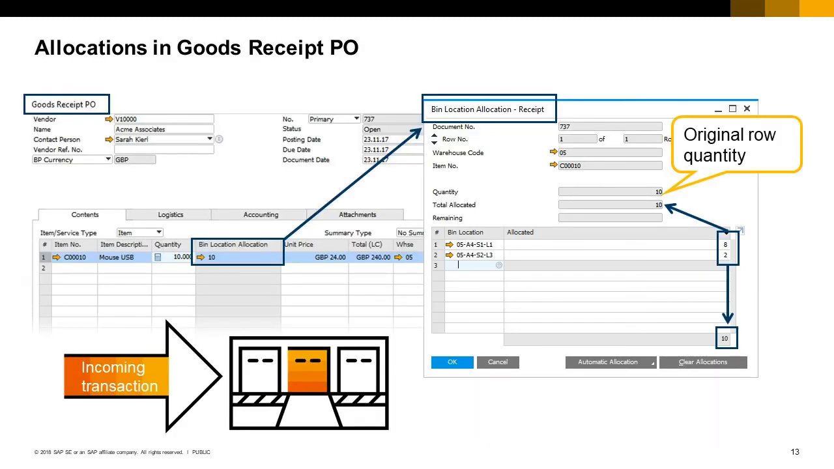OEC Computers purchases USB mouse units directly from the manufacturer. The purchasing manager issues a purchase order, and when the goods arrive at the New York warehouse, the warehouse worker issues a goods receipt PO. This goods receipt PO is the first time in the process where bin locations are used. Every inventory receiving document that involves a bin location managed warehouse requires allocation to specific bin locations.